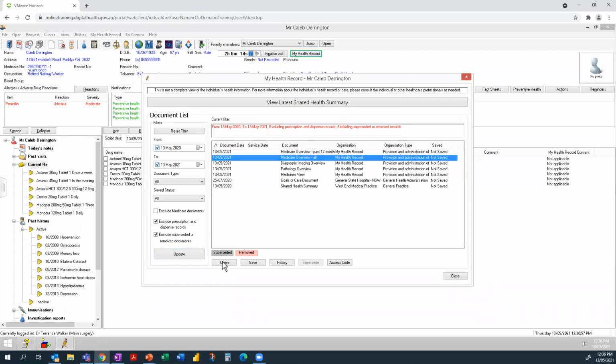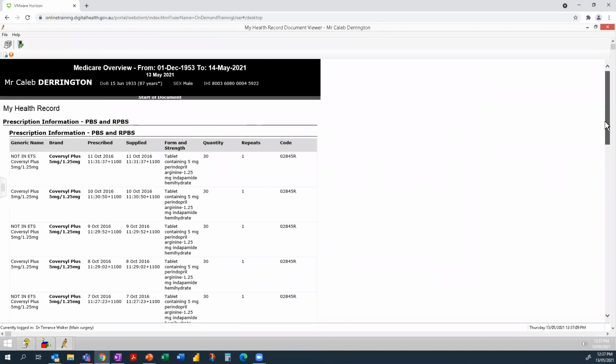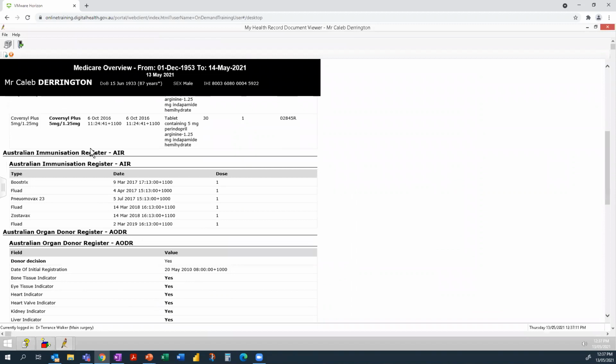So I will just bring up the one for more comprehensive information. Now, within the Medicare overview, there are a couple of sections. There's first the prescription information, and then scrolling down is where you would find the vaccination history that's coming directly from the Australian Immunisation Register. You'll be able to see the details of the vaccine, so the product, the date that it was administered, and also the dose. So that was in Best Practice.